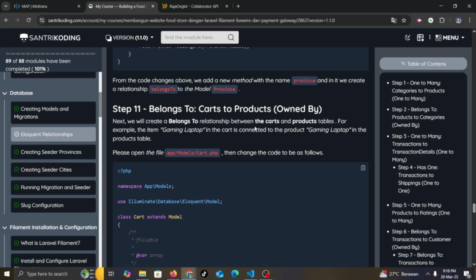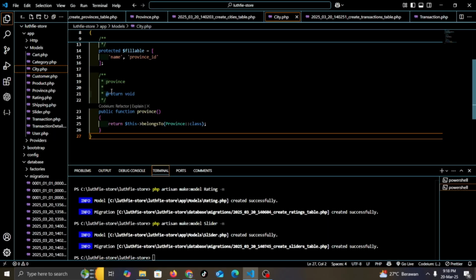Step 11: cards to product, owned by. Next we will create a belongs to relationship between the cards and products table. For example, the gaming laptop in the card is connected to the product gaming laptop in the products table. Card.